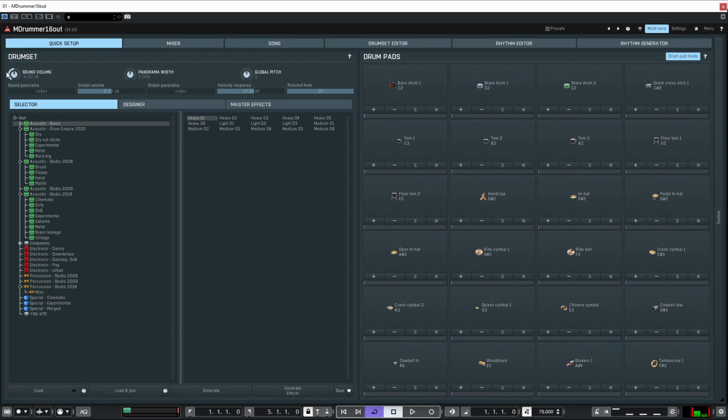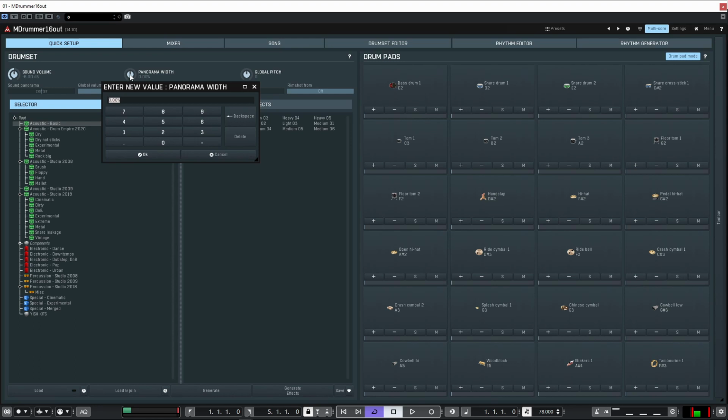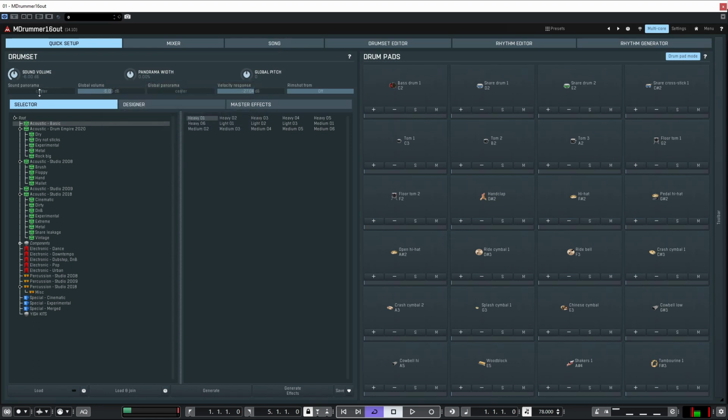Pretty simple. A couple of basic options here at the top. The master sound volume, the panorama width, and the global pitch. Right click on any option to reset it. Double click it to enter values. We also have down here the actual pan for the entire kit.